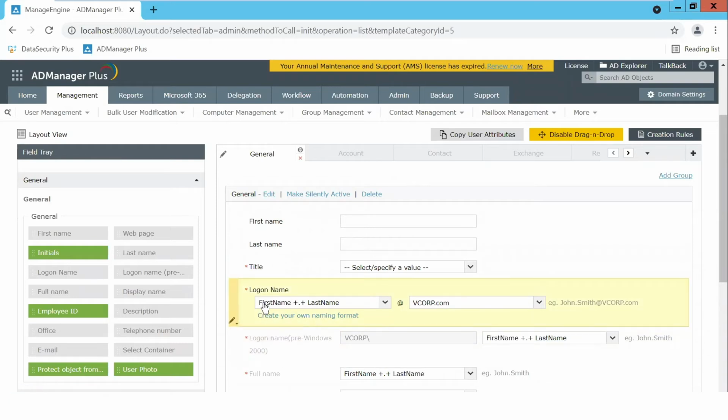You don't want that. You'd like to hide this value, but you want this value to be passed to your AD and Office 365. How would you do that? Again, make silently active. You see the option right here. So what happens here is when you make a field silently active, the value in that field gets passed to your AD or Office 365. However, the person using this template will not be able to see the values, right?